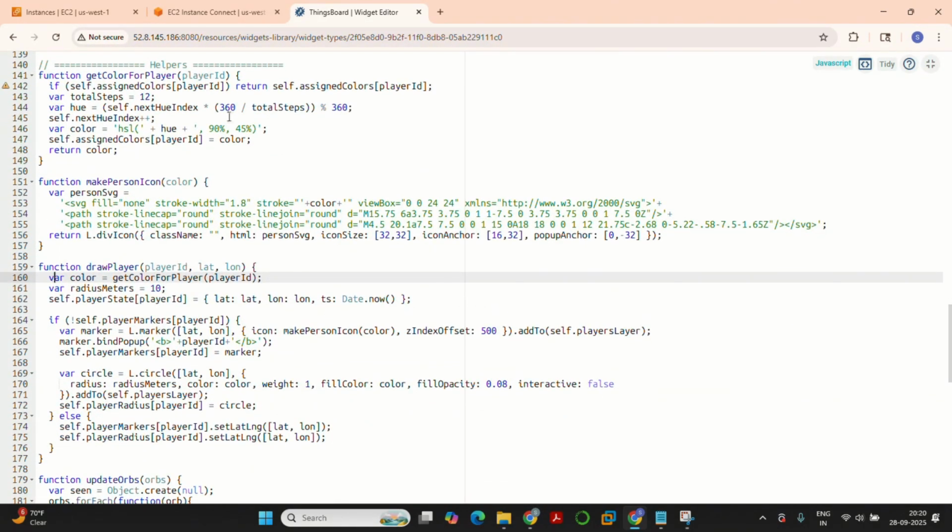Now we will see certain helper functions which are called in on data updated. So this function get color for player basically returns the player's assigned color for the player id if it already exists, and if not, it assigns a new color to the player id and returns that, basically a string that will be used in styling of the icon that we create for the player. And then make person icon creates a scalable vector graphic class of html element, and returns the icon with this class html person svg, this size 32 pixels, and icon anchor at this position relative to this icon.